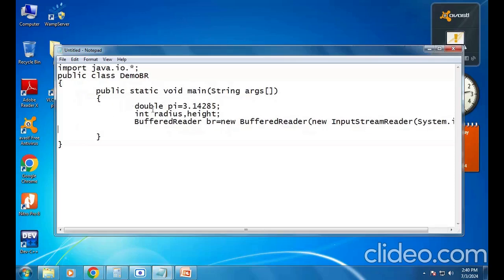Since we have to deal with exception handling, we have to write here throws IOException. We have to write throws IOException.